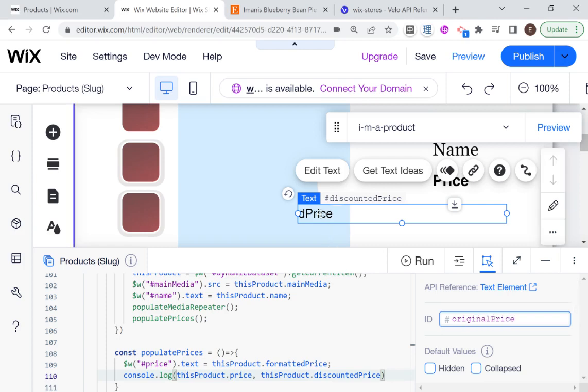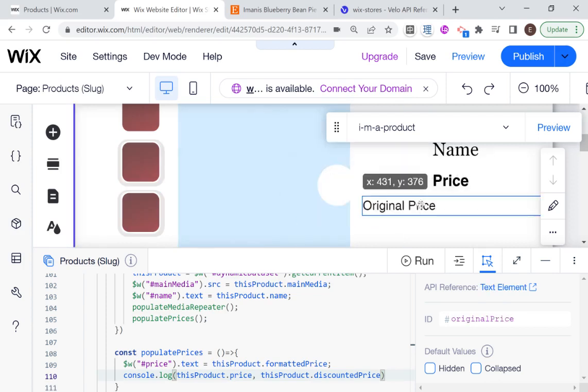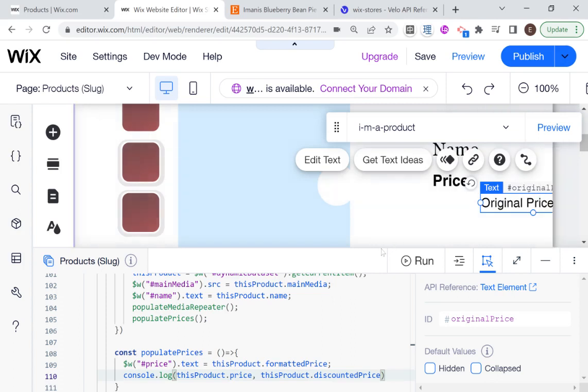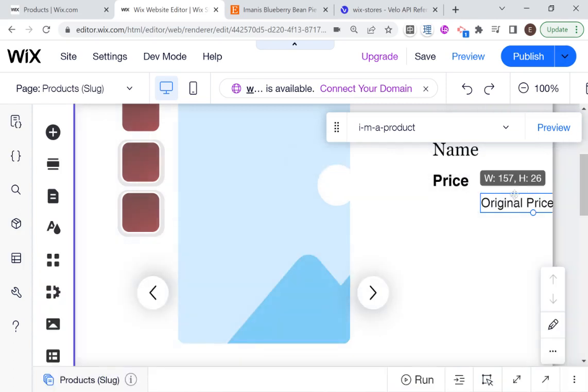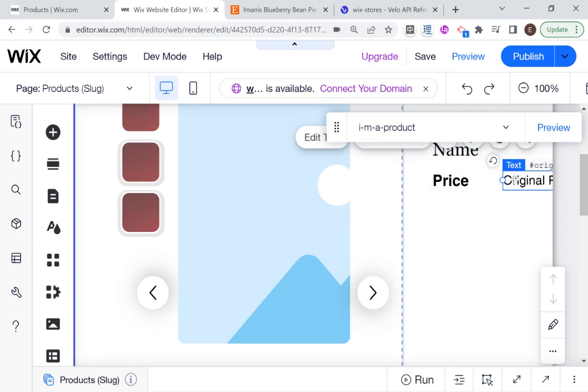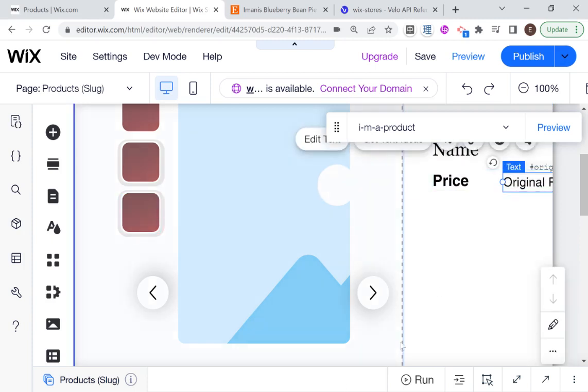Okay, and I can just change that here as well. So this is going to be original price. Yeah, spelling has always been my soft side. Okay, so I'm going to get that right over here, and I'm going to put it right near our regular price, like so.